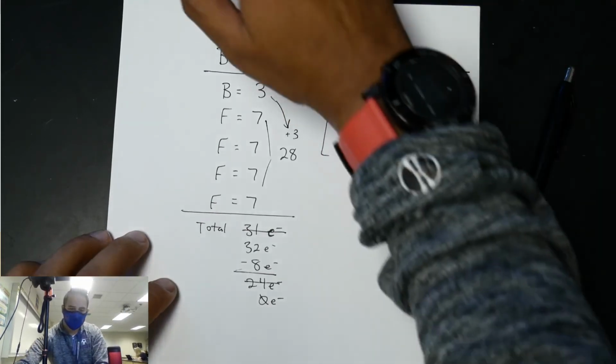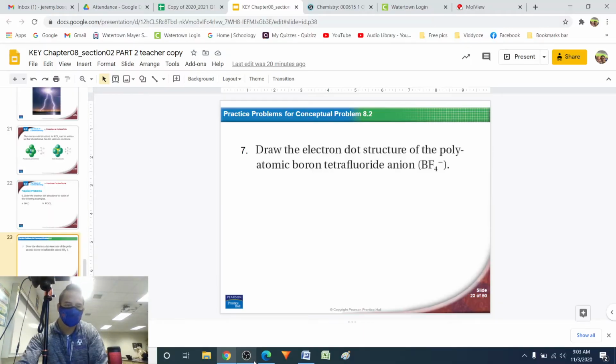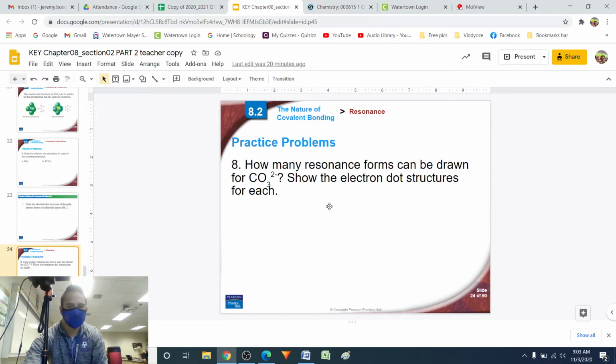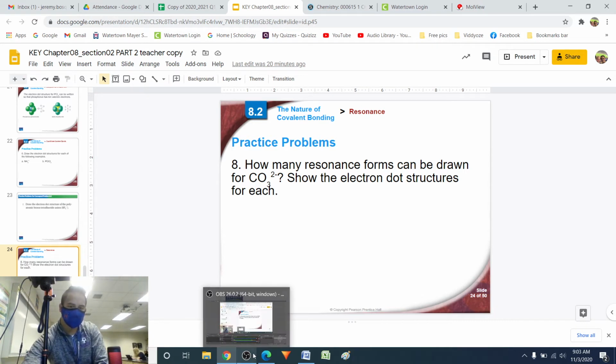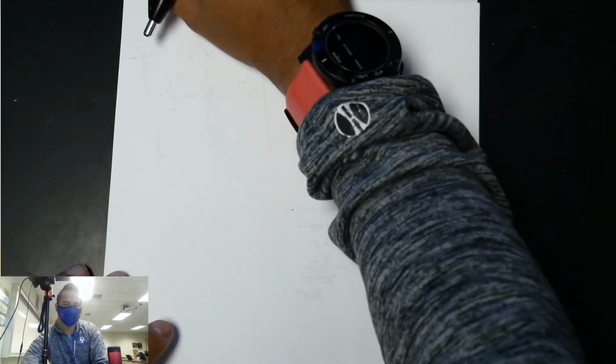So, all right, let's go back to our slides. We have one problem left, and that is the last one, I think, problem number 8. So let's take a look. So it says, how many resonance structures, how many resonance forms can be drawn for CO3 2-? Show the electron dot structures for each. All right, so we're going to have to do some drawing again, and this is going to include some resonance structures. So this is, again, where I'll show you how the resonance thing comes into play.